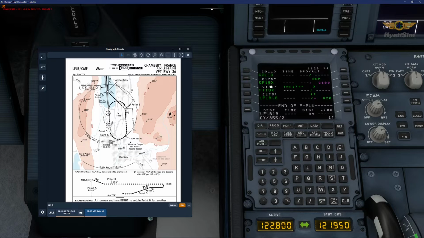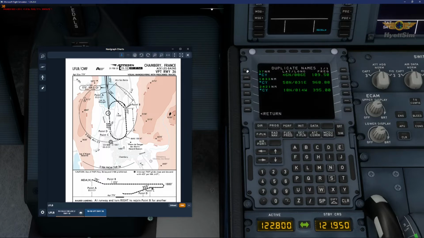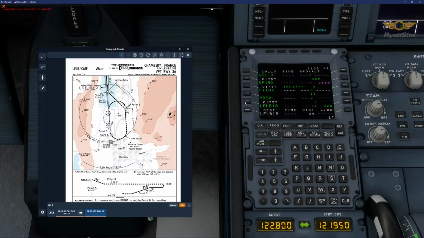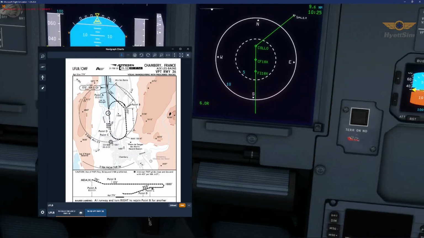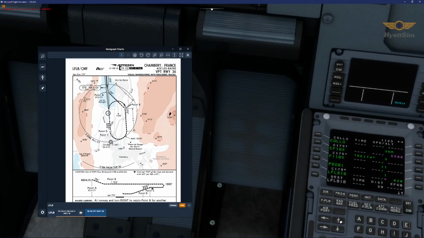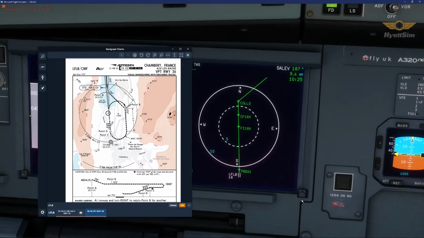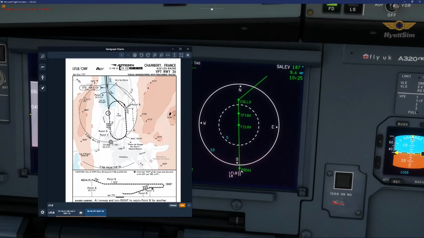So we put that after the final fix on the approach, and select the correct one, and it puts in a pilot point. It always puts PBD, I'm not sure what that stands for, as 01. So if we look on our ND, let's page down a bit, you can see it's put our point here, PBD01, which is actually 2 miles from the threshold.